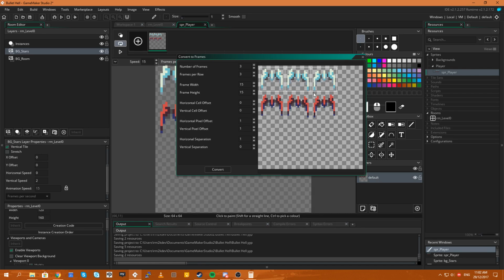So we have figured out how big they are. We're going to go ahead and import the blue ones. Let's just click convert. I'll tell you what, let's go add 6 more and set this back to 3. Number of frames per row 3, number of frames is 6.